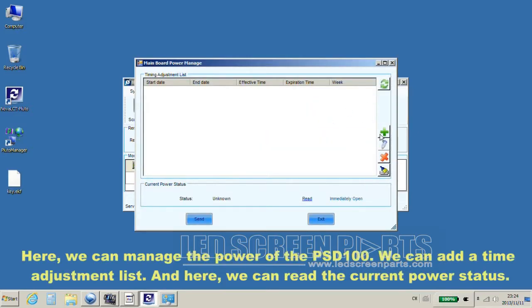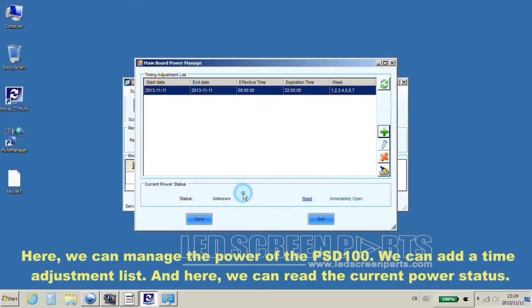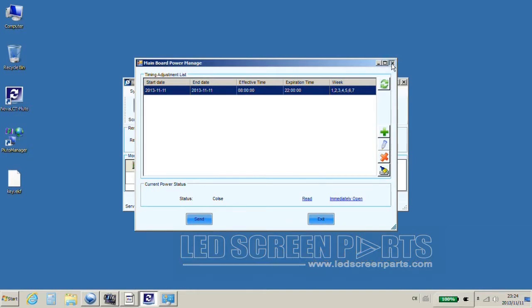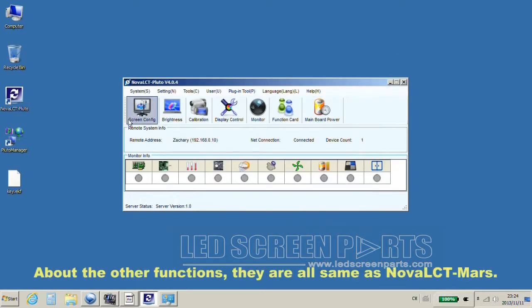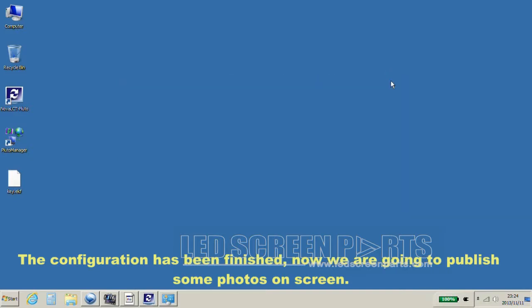Here, we can manage the power of the PSD100. We can add a time adjustment list. And here, we can read the current power status. About the other functions, they are all the same as Nova LCT Mars. The configuration has been finished. Now we are going to publish some photos on screen.